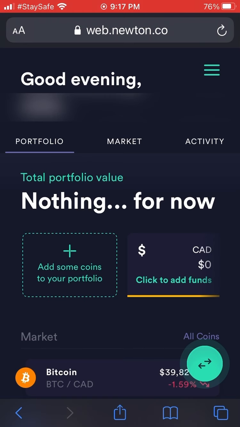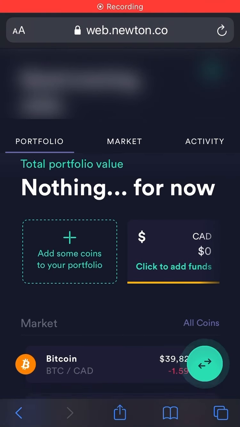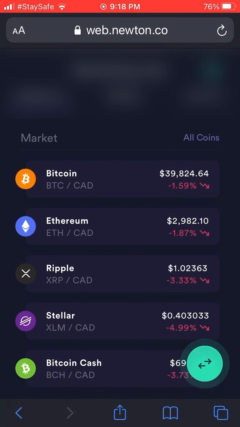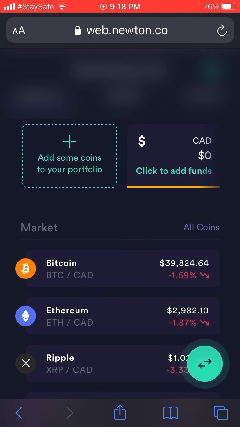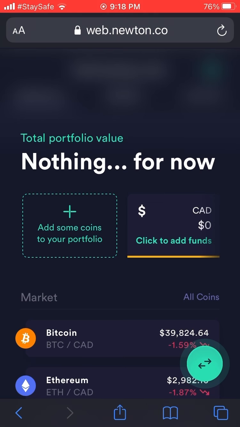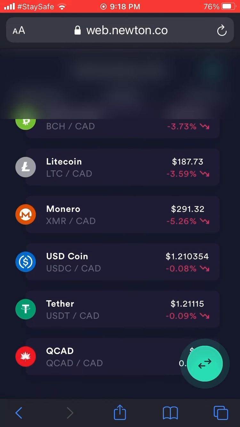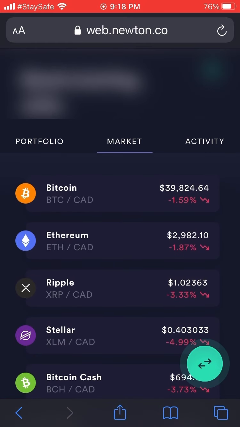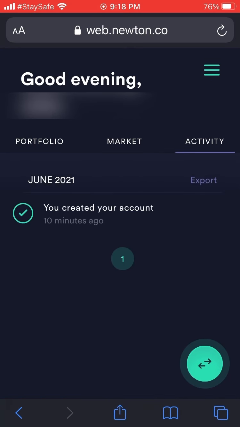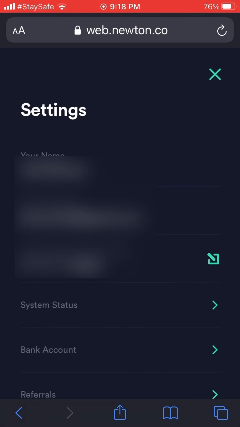And now just a quick overview of the account. Here's your portfolio page, and it also shows some of the market, what's available there to be traded, different crypto coins to be bought and sold. You can also hit market and see the full list. The list is longer than what is shown, and it gets continuously longer as they add more coins. So Newton is a good app for that. And then activity here shows your activity.